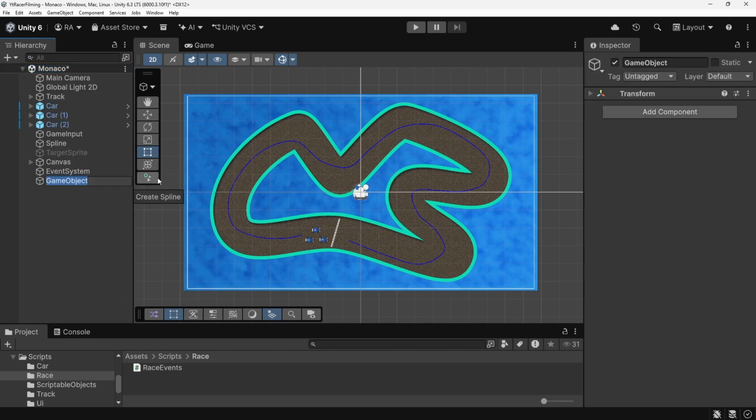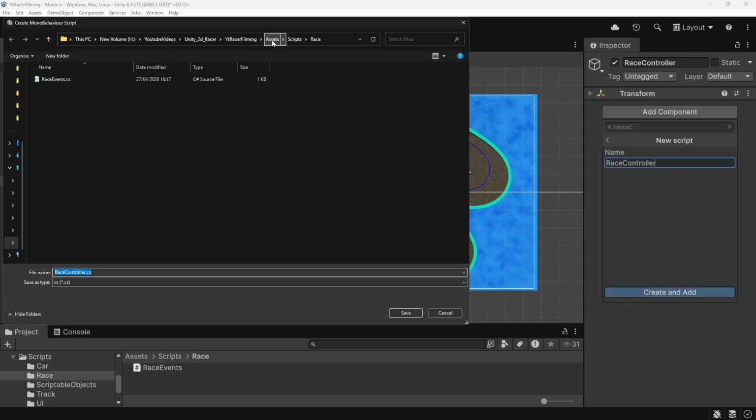So to start off with, inside the scene we'll right click and we can do game object and create empty and call this race controller. And then on the right hand side, add components, we'll add a new script into here and call that race controller. I'll click create and add, and then we can save that into assets, scripts and race in this case.